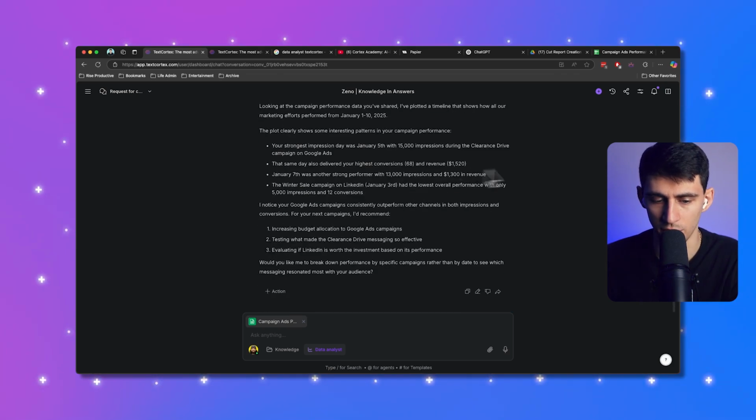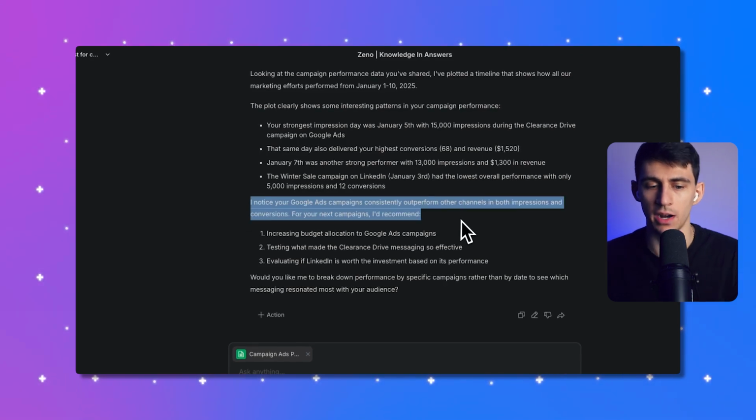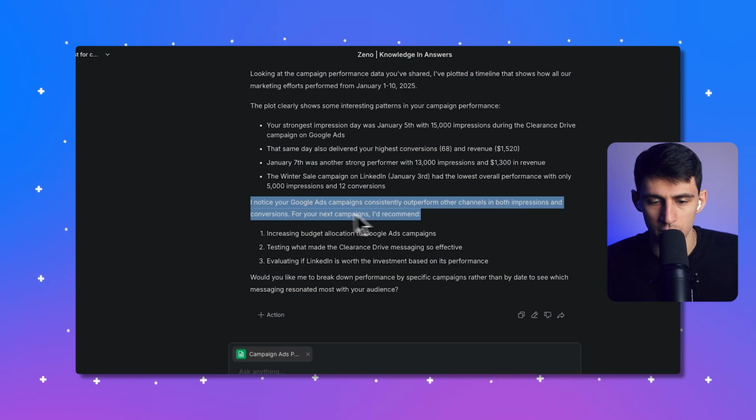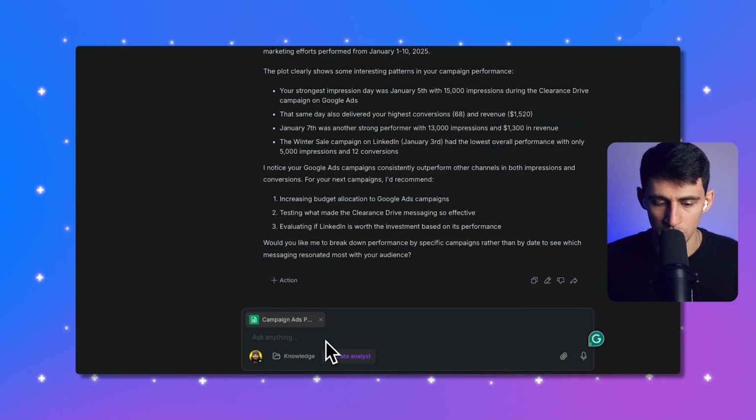This is absolutely correct. And it even leaves commentary. Like, I notice your Google Ads campaigns consistently outperform other channels in both impressions and conversions. For your next campaigns, I'd recommend increasing your budget allocation. Okay, very cool. And I'm gonna actually ask some questions based off this.